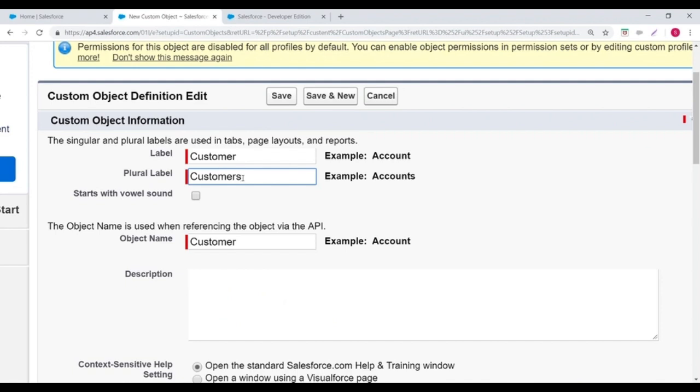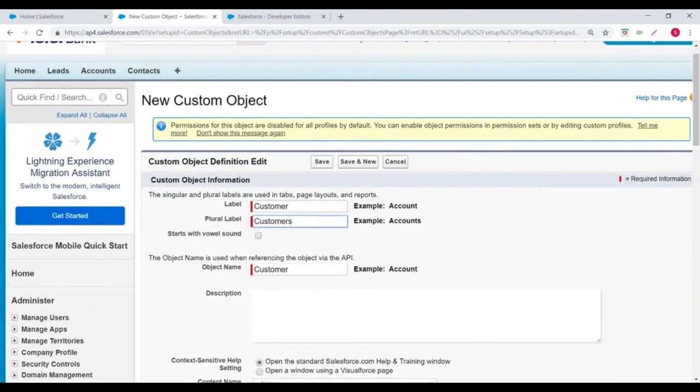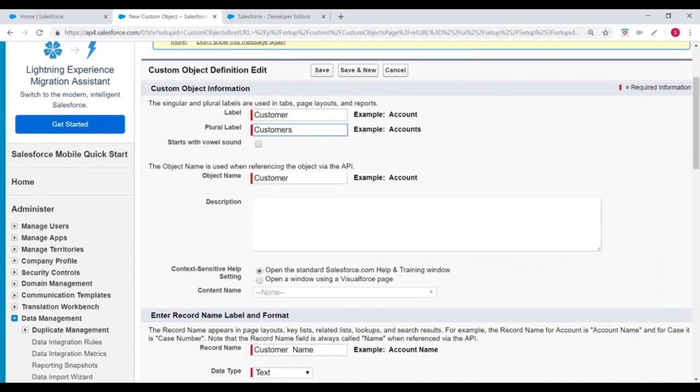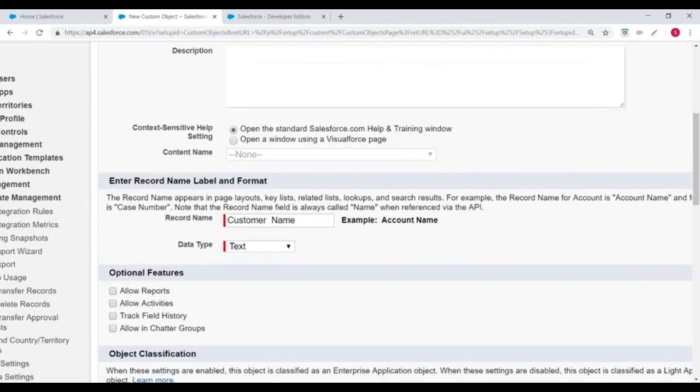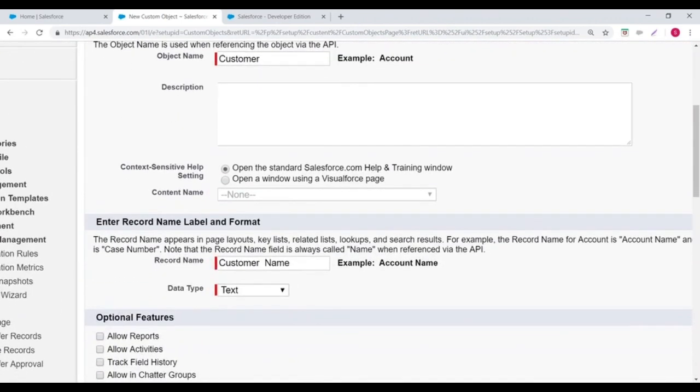What is the next one we have? Object name. What is that object name? It is the actual name of the object. Label is the name with which you are displaying it. Plural label is what you are printing on the tab. Object name is the actual name of the object. Then we have description.